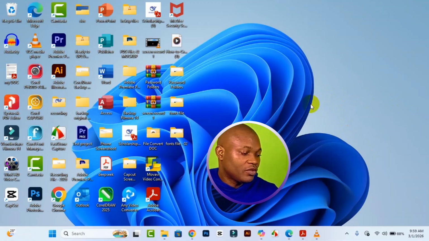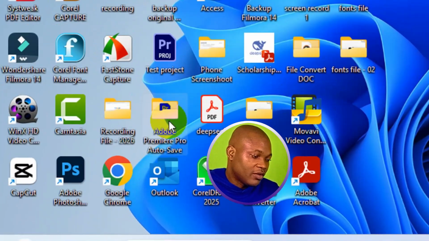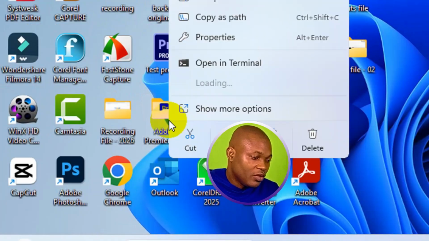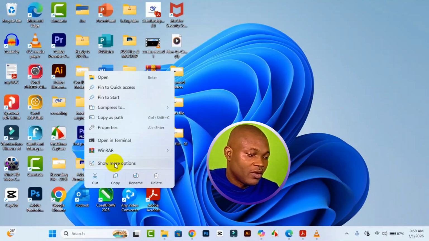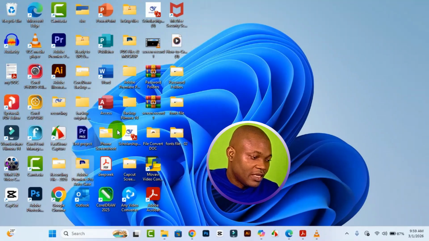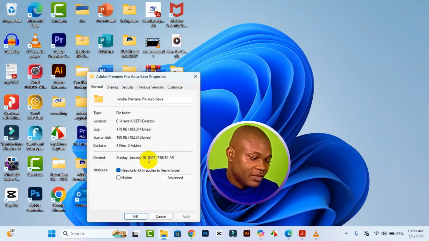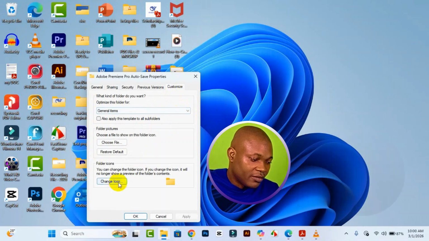The very first thing you want to do, for instance, I'm going to use this particular folder right here. So I'm going to click on the folder. Next thing you want to do is to right click on the folder. The next thing you want to do right here is to make sure you look for properties. So click on properties right here. Next thing you want to do is to navigate to customize. Under customize, come down below right here, change icon.